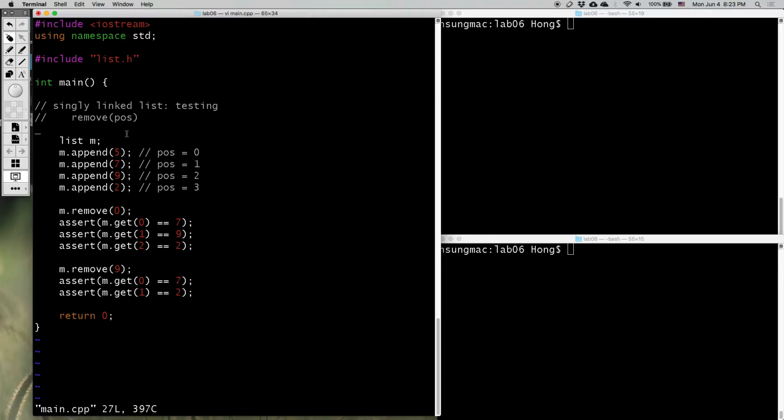Once remove is implemented, assume that beginning with the list M, we append 5, 7, 9, 2, so they are in positions 0, 1, 2, 3. If we remove position 0, meaning we remove the data at position 0, then 5 is removed. So if we get position 0, then 7 is at position 0, 9 is at position 1, and 2 is at position 2, and the like. From there, if we remove 9 from the list, then at position 0 we will have 7, and 2 will now be at position 1.